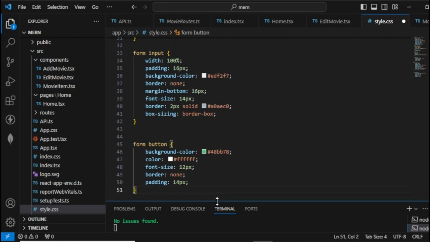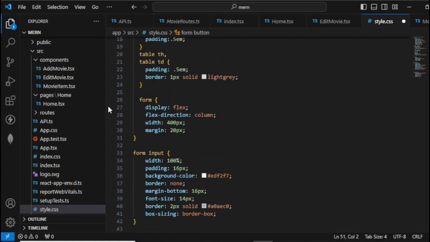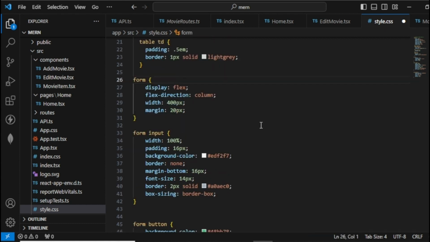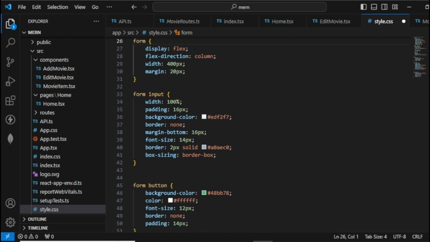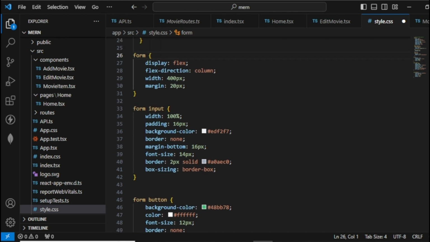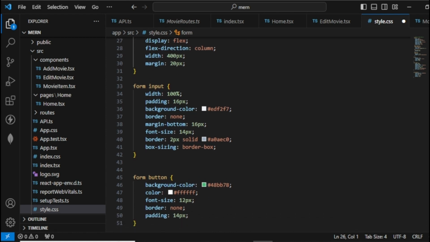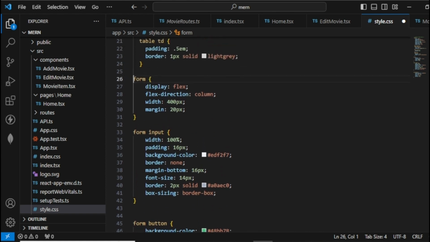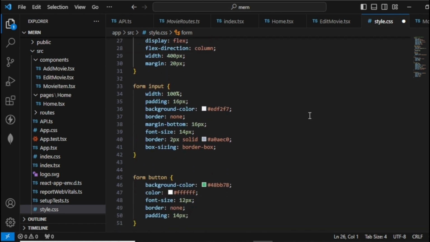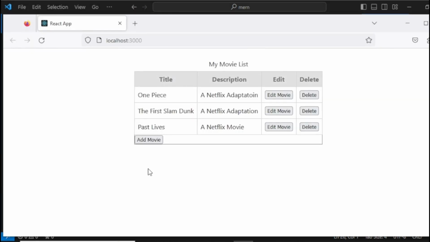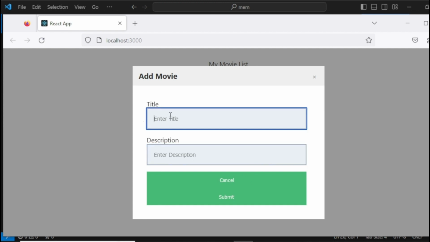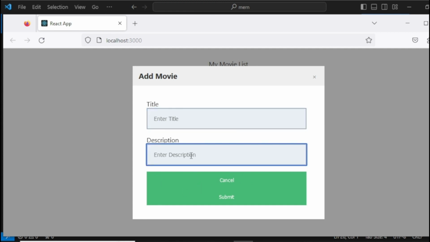So only these three. Okay. So feel free to pause this video and copy each CSS one by one. So that's all we need for this form. Now to test this one, make sure you save that. So to test that, if we click this add movie, it will customize to this one. Okay, so we're going to fix also this cancel and submit button.